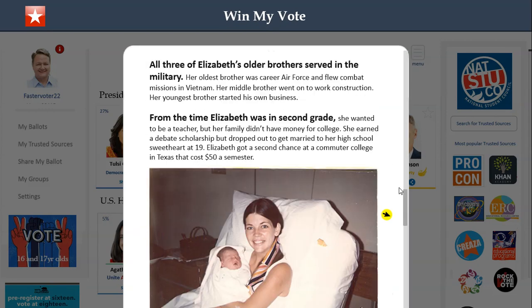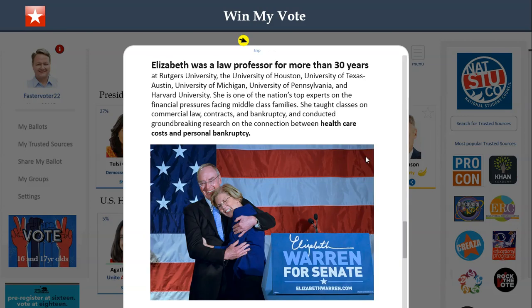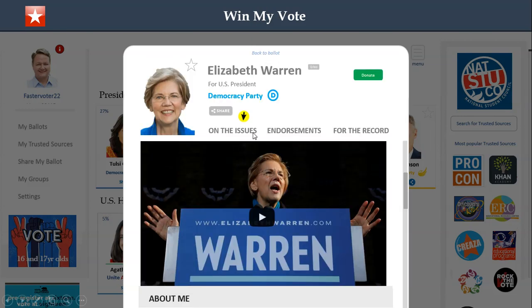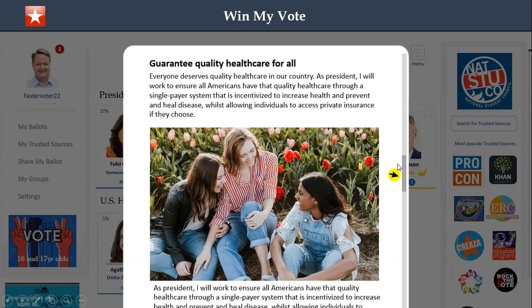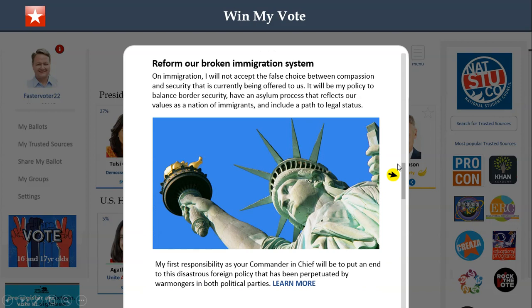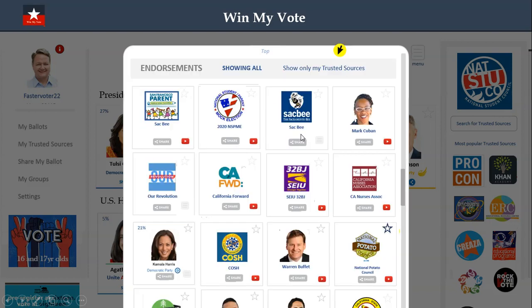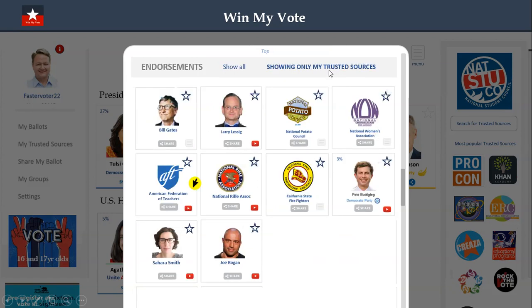So I can go here and I can learn about this candidate. I can go back up here and click on the issues. I can go to these little quick links here, or I can just scroll down and read through the candidate's issues. I can also see endorsements, and these are groups and organizations and individuals that this candidate is featuring on their profile. I can also click here and say, just show me my trusted sources.